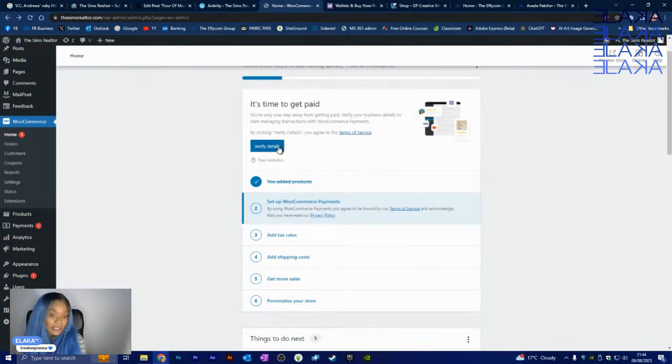So verifying your company details is literally a process where you have to log in and then it asks for information about the company to verify it. And so we're going to go through to the next step. The next step is set up WooCommerce payment. Okay, so when we click on set up WooCommerce payment, it should take us there.